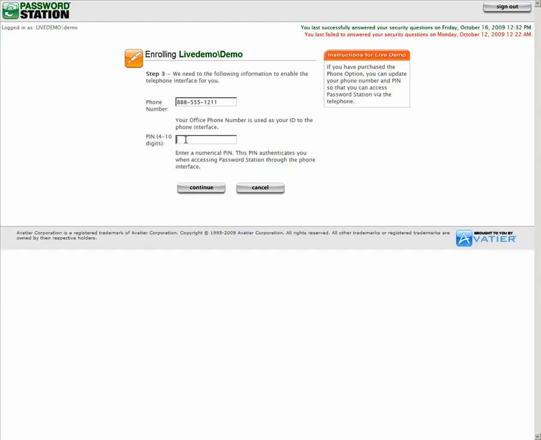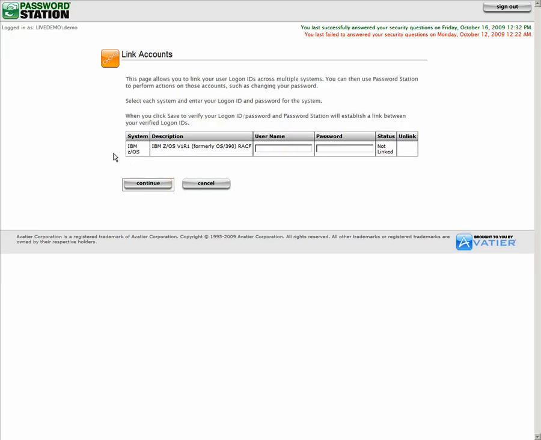On this screen, we will be establishing the PIN number we will use when we utilize the phone reset option for Password Station. We can call the help desk, select an IVR option to reset our password, and then we will be prompted for a numeric identifier, which in this example is phone number, and then we will be prompted for our PIN number to reset our Active Directory account. I will use 1234 as a PIN and click continue to move on to the next enrollment step.